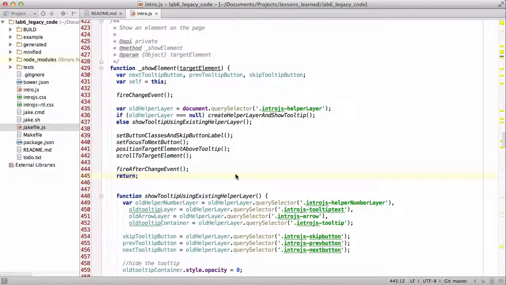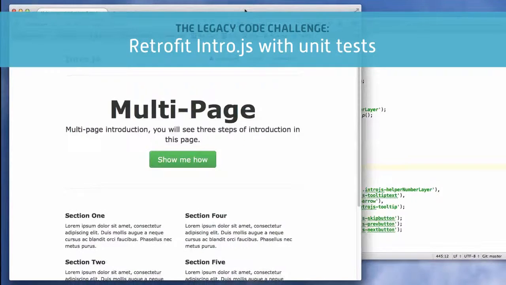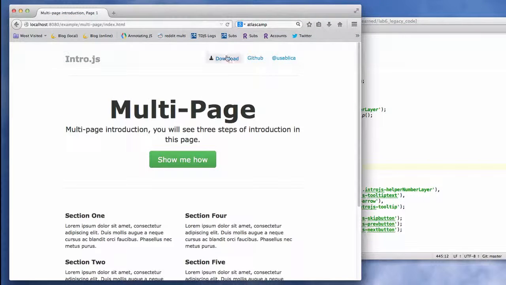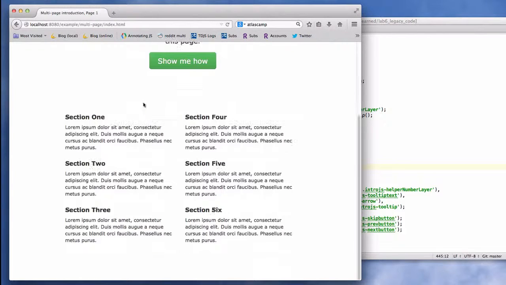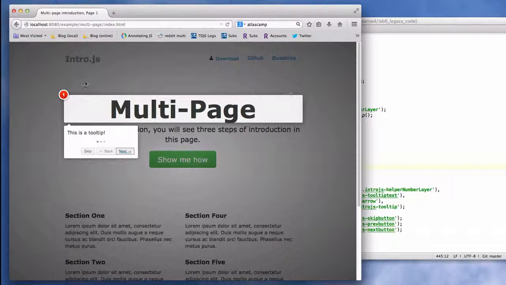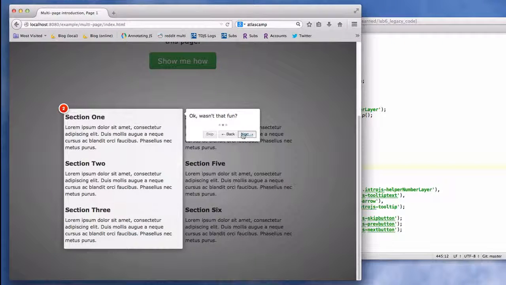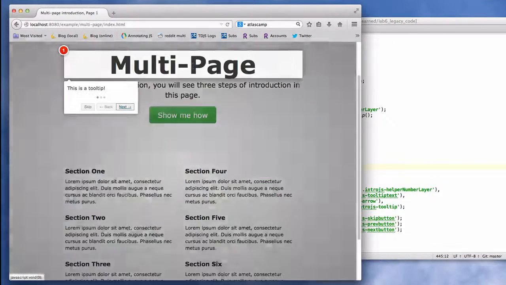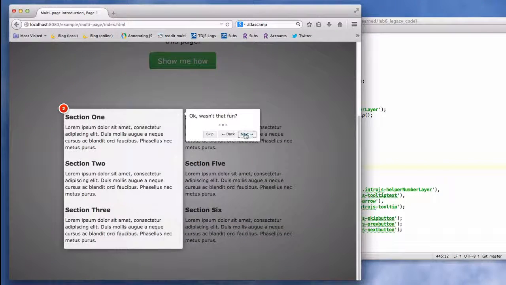What we're doing here is taking a real production application that somebody else wrote, and we are refactoring it and adding tests. In other words, we're dealing with legacy code. The application we're using is intro.js. It's written by Afshin Marabani, and I apologize if I pronounced that name wrong. It provides a guided introduction to a website. It allows you to basically walk through the site.